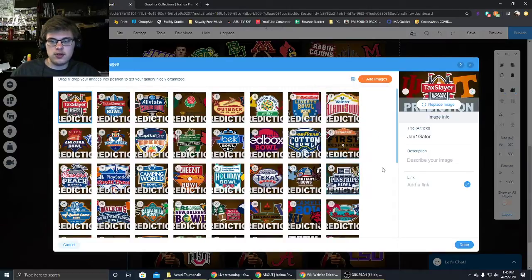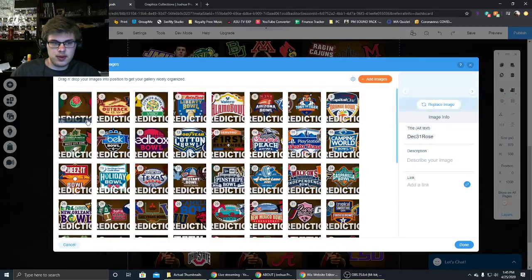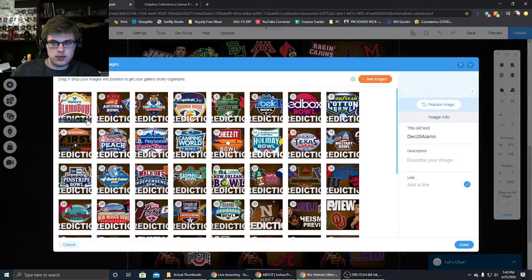Yes, add new images at the start of the gallery. I'm glad that's an option. And I can change the title in here too if I want to, apparently. But I'm not going to.